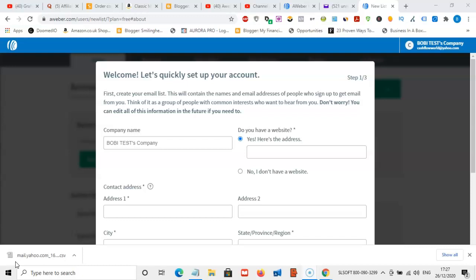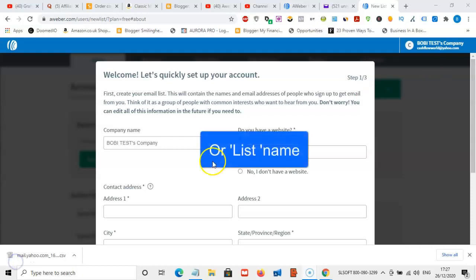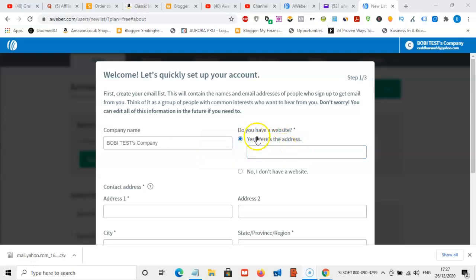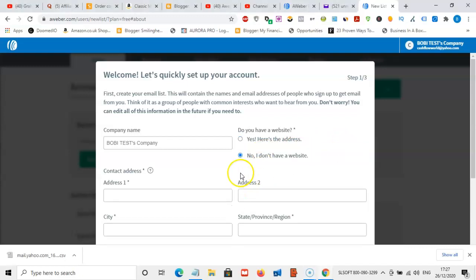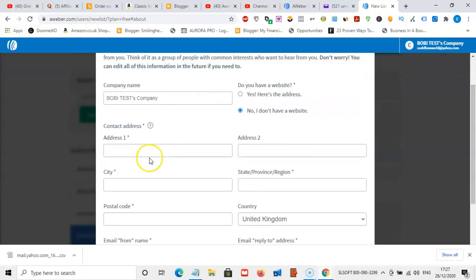So we're going to just go from the beginning in case you don't already have an account. I will just quickly run you through the steps that you would go through to start this process. So you would enter your company name. Do you have a website? If you have a website, you can enter that here. If you don't, just click no, you don't have a website address. You'd enter your contact address details.